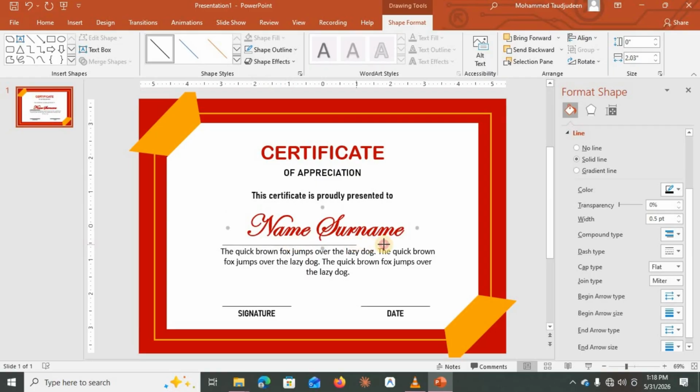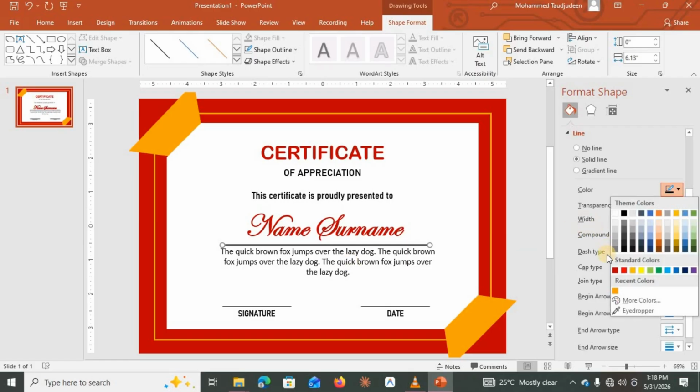So I'll make sure the width will increase. And also I'll come here and change the weight here to 2. But the color also will not be black, it will be red.